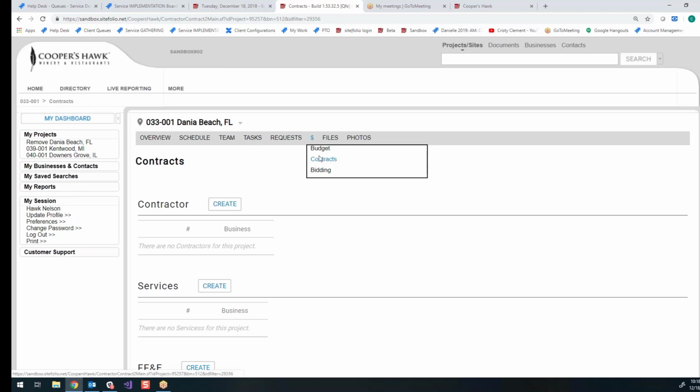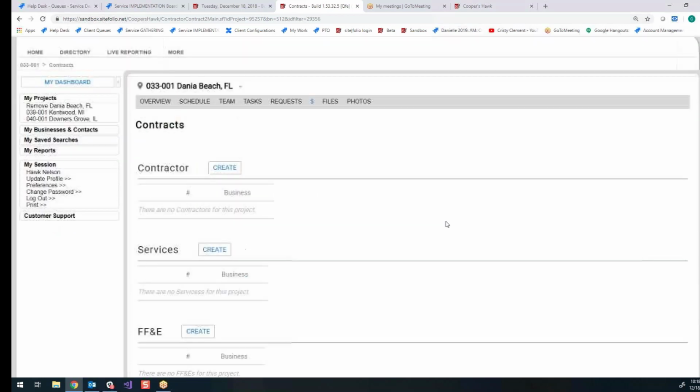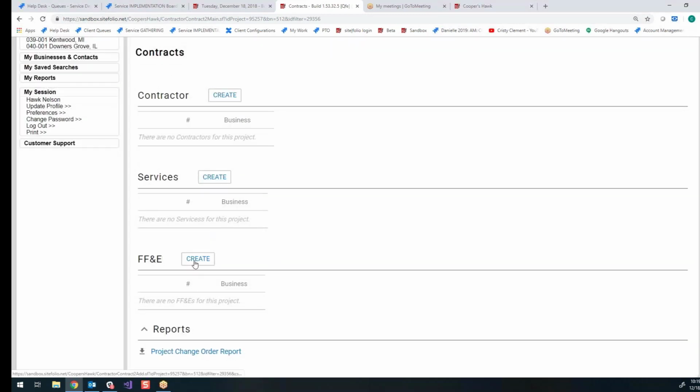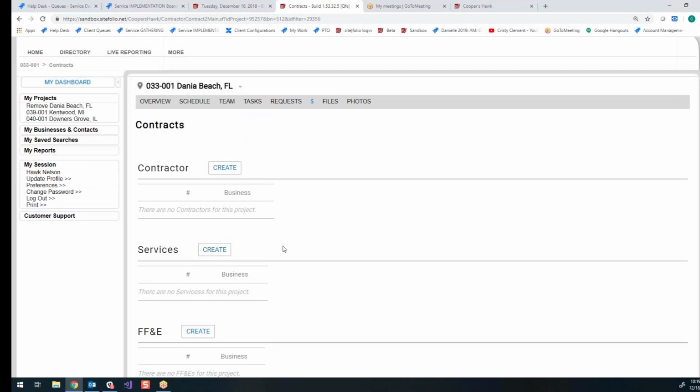Okay, so the next thing we're going to talk about is contracts. And if you notice, it's under the $ sign, contracts. And there's 3 contract types in Sitefolio. You have your general contractor contracts. Your services contracts are things like your landlord or your realtor or your architect. And then your FF&E contracts.